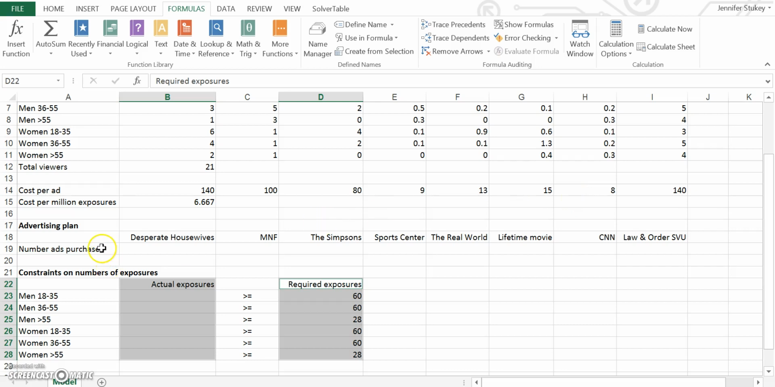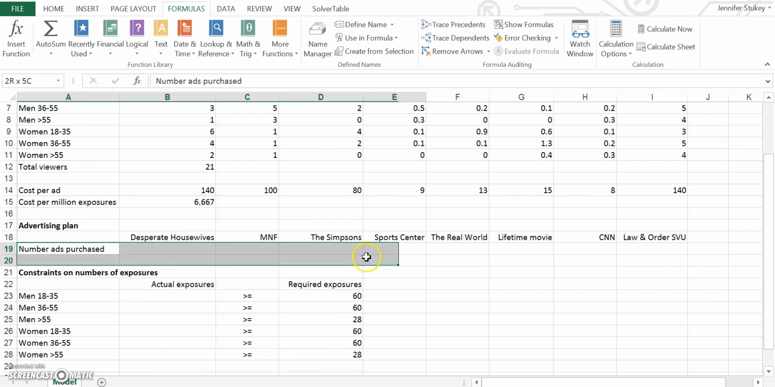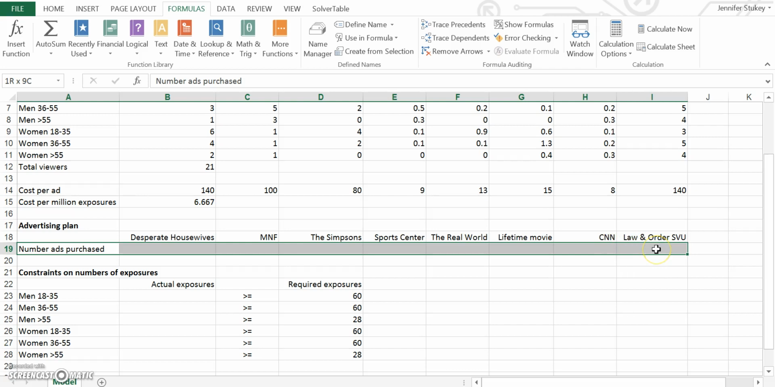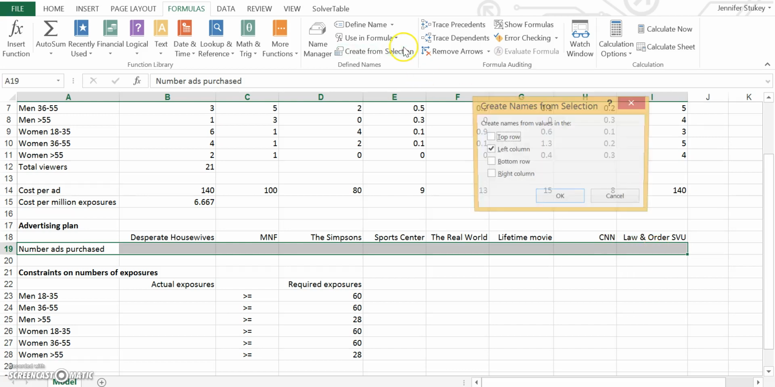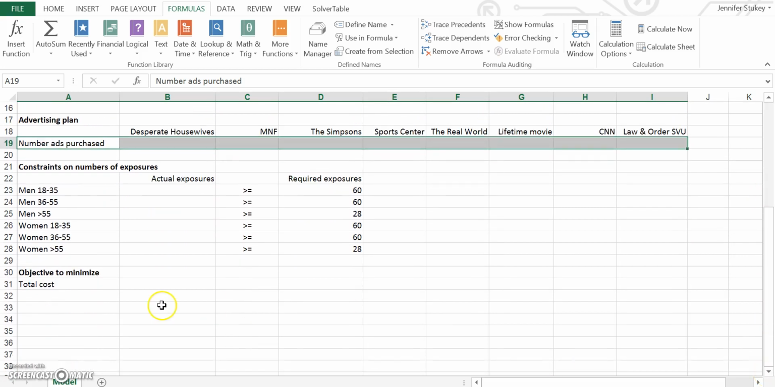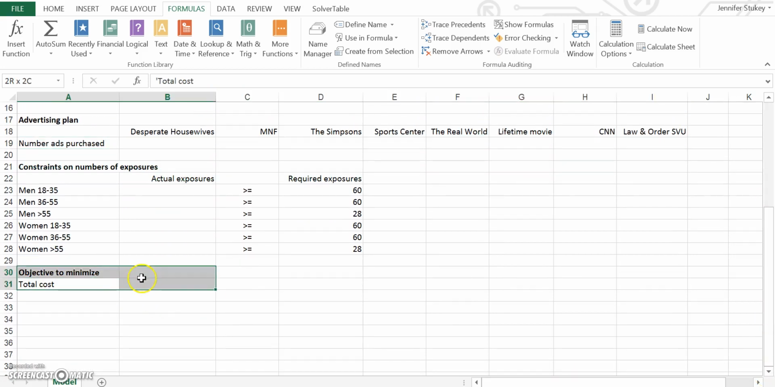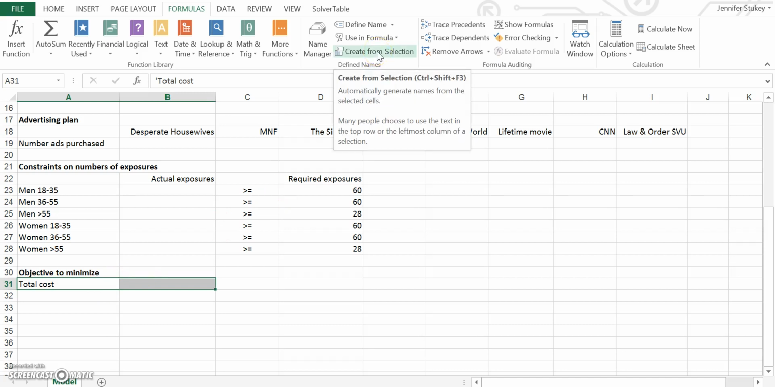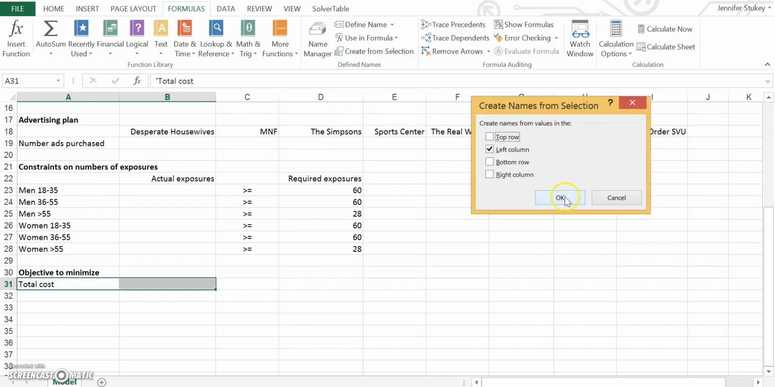And we're also going to name the range number of ads purchased. So go ahead and select A19 through I19. Again, Create from Selection. This time Left Column will show. Hit OK. And the final one we're going to select is this total cost. Remember to select them, they have to be the same shape and size, so that's why we have to do it 3 different times rather than grabbing all of those and doing them at once. Okay.